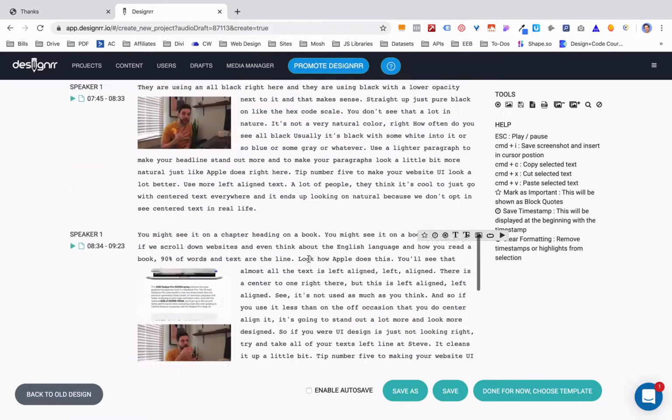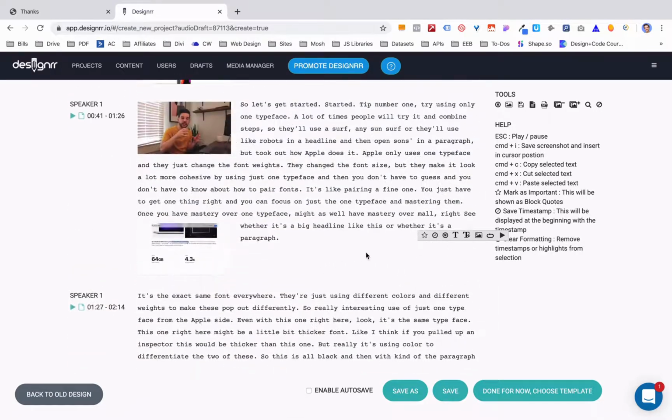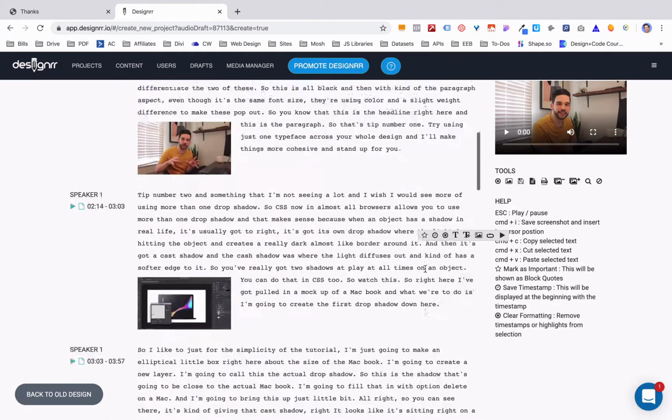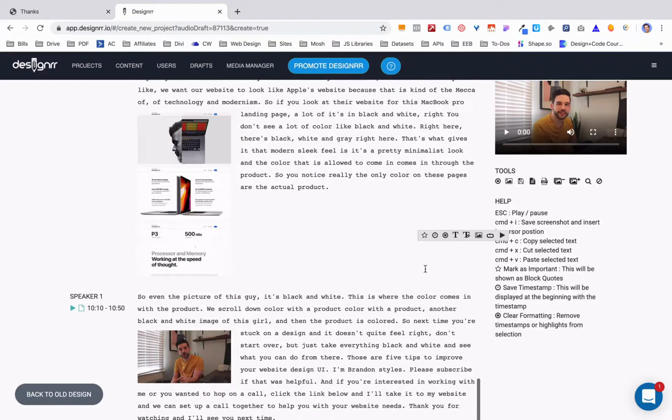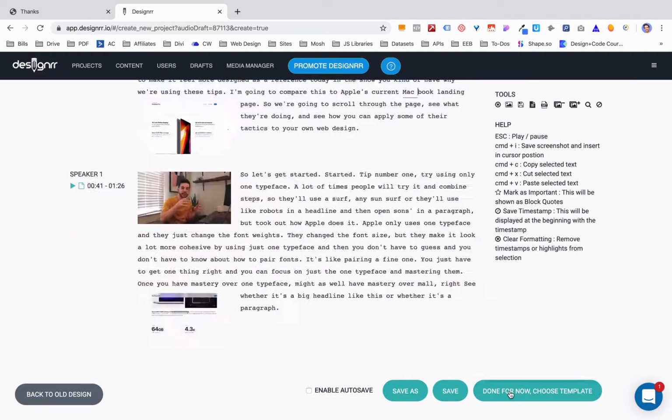So if you think this looks good, you might go through here and edit stuff. You can probably add in chapter blocks and things like that. As you can see, there's a whole suite of editing tools over here. You can grab screen from the current fragment of the video, save a draft, you can convert, you can remove images, add images, things like that. It's really, really cool. So once you're done and you're happy with the transcription, you're going to go to Done for Now and choose a template.